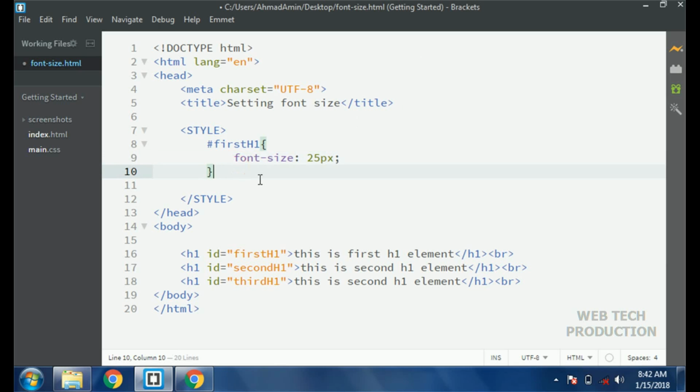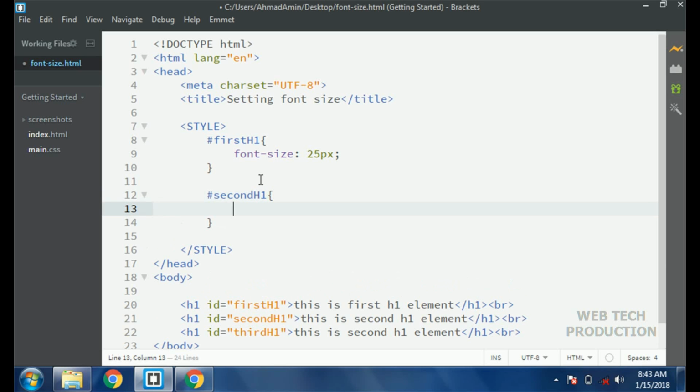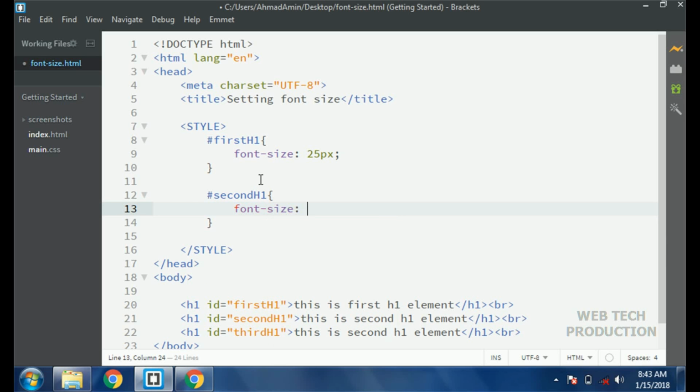Now let us select second h1 element by its ID. Now let us type opening and closing curly braces. Now let us use a font size property. Let us set the value of font size in percentage, 116%. Put semicolon at the end.